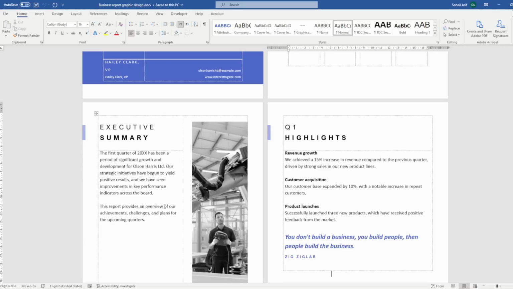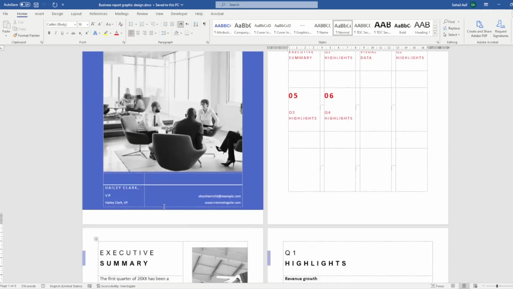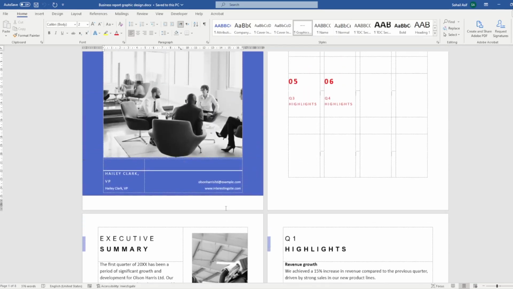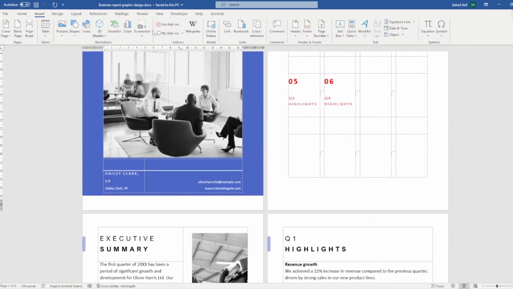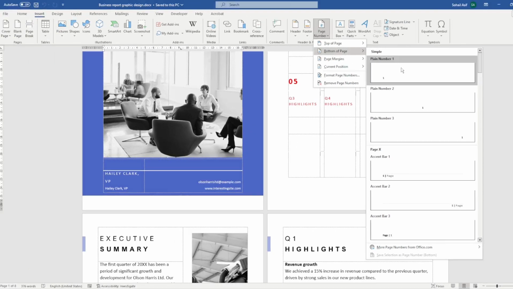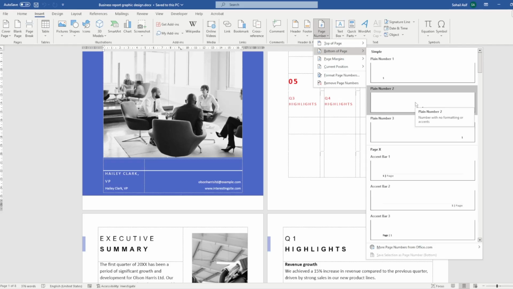Let's get started. As you can see, I already have a sample project report here. Now, to insert page numbers, we'll go to the Insert tab. Under the page number dropdown, you'll see several options. Since I want the page numbers to appear at the bottom of each page, I'll choose Bottom of Page and then select a format I like.